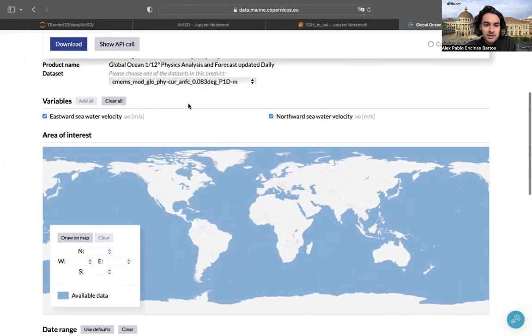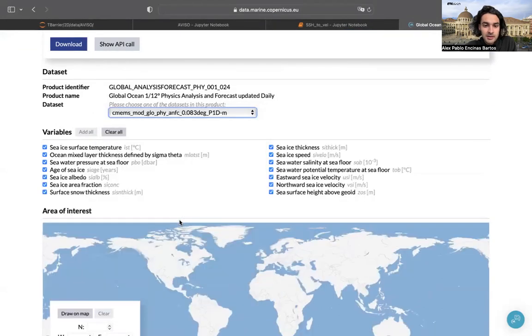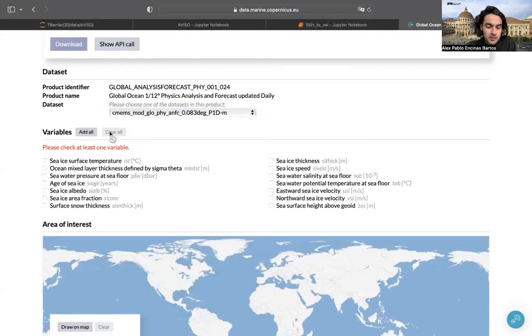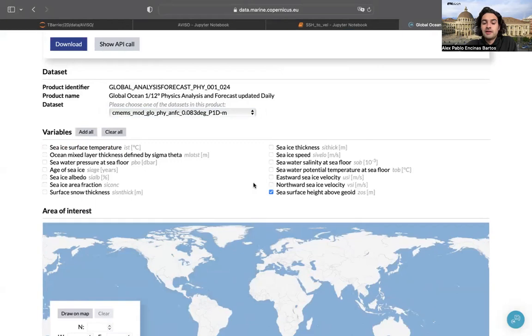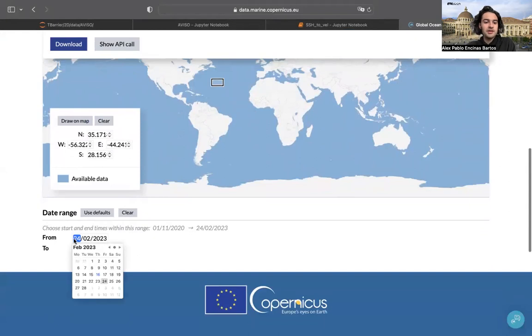Once you're here, and let's say you want to extract the sea surface height profile, you would just need to go here. Of course, we don't want all the variables, just the sea surface height profile. Then you can pick a region. Let's draw a region on the map, for example this region here, not too big, not too small. And you need to specify the period.